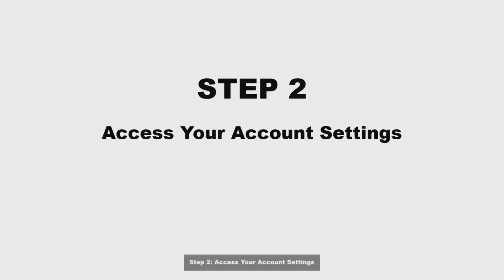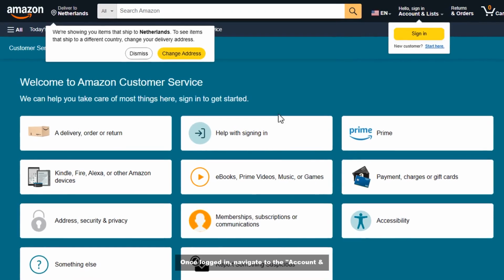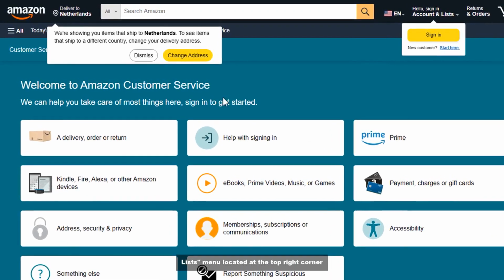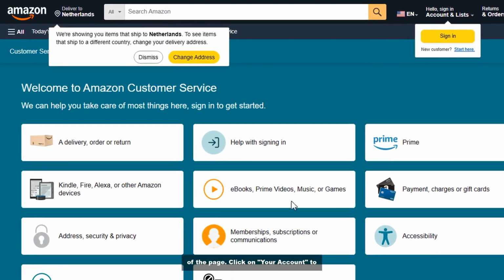Step 2. Access your account settings. Once logged in, navigate to the Account and List menu located at the top right corner of the page. Click on your account to access the account settings.